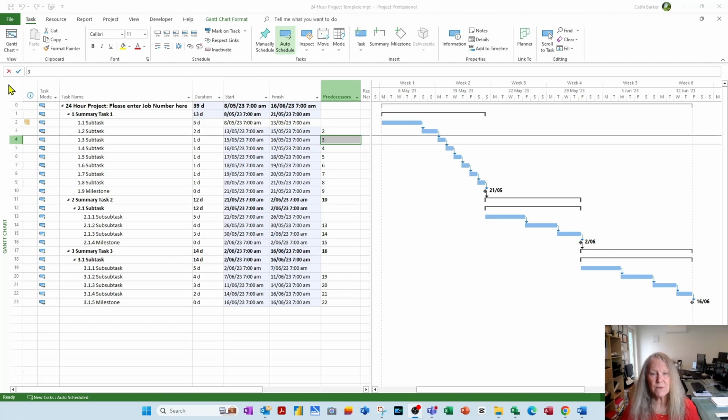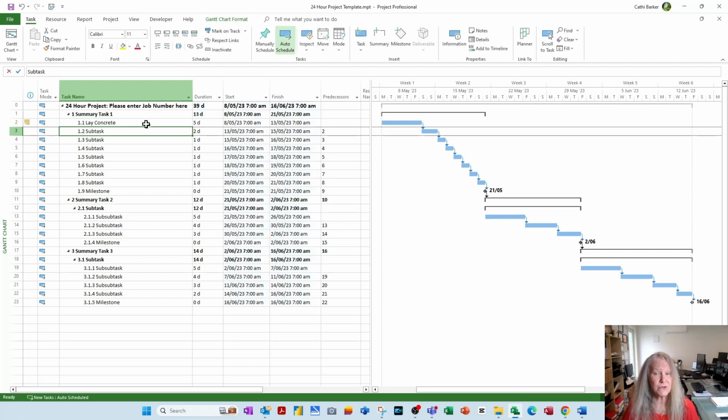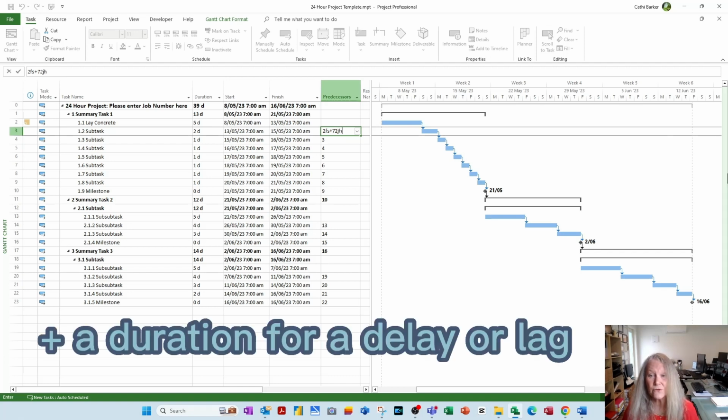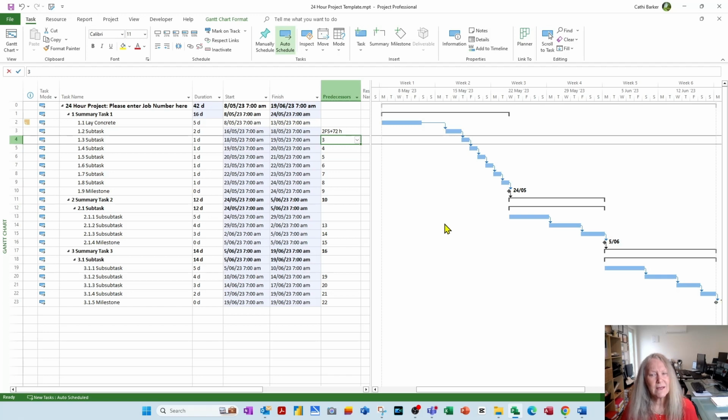So for example, if I was being quite specific and maybe this task here was actually like lay concrete, I may want to allow a certain amount of time for it to dry. So I'm going to change this to a 2 finish start plus 72 hours to allow the concrete to dry. And so there you see a delay or a lag between those two tasks. So think about if that's necessary in your template. The more generic your template, the less necessary that's going to be. But sometimes it's handy to give people an example who are going to be using your template.